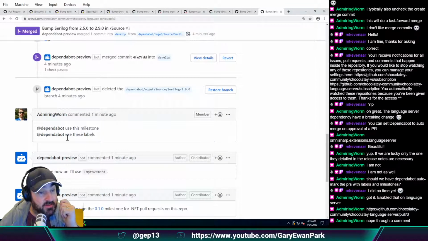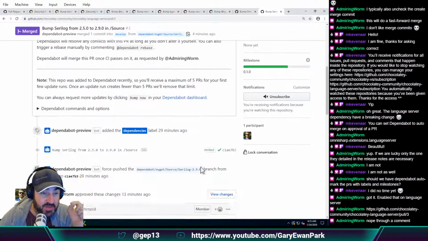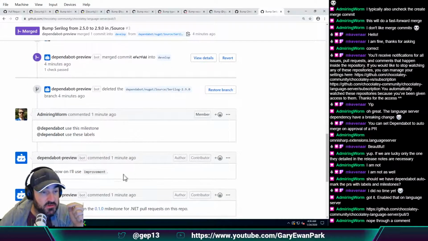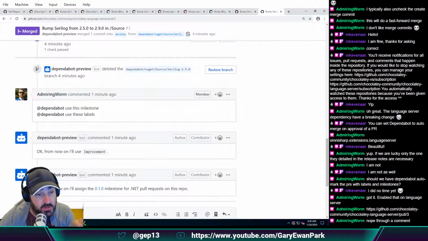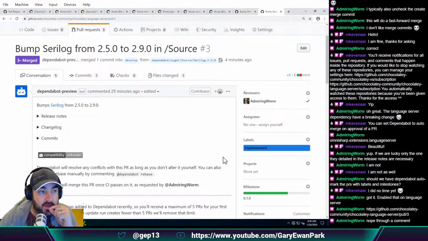Okay, so what you're telling Dependabot there is use this milestone. So you manually set the milestone, and then you said to Dependabot, use this milestone, meaning for the future ones. And then, okay, from now on I'll use 1.0. Interesting. Okay, good. So improvement. Why? Interesting. For Dependabot PRs, I typically say it's a build label, but you went for improvement.